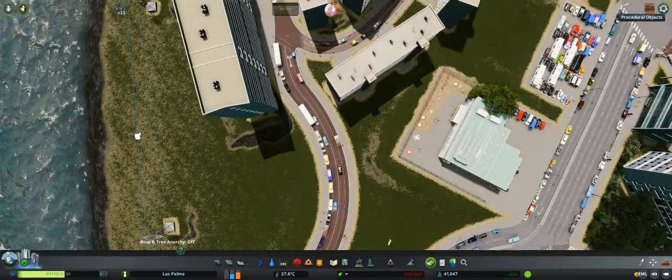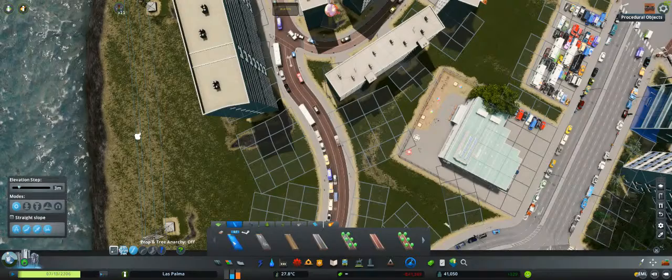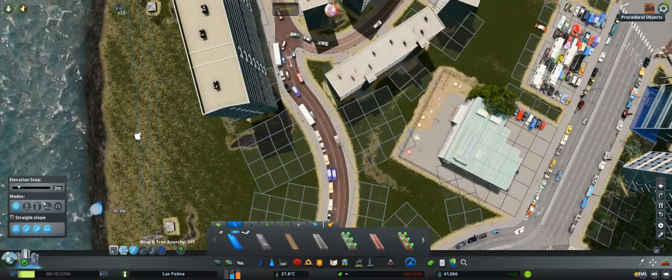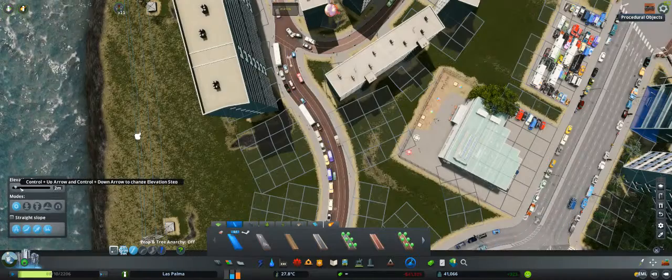Let's finish connecting the paths that we were doing for the pedestrians to walk. Excuse me.